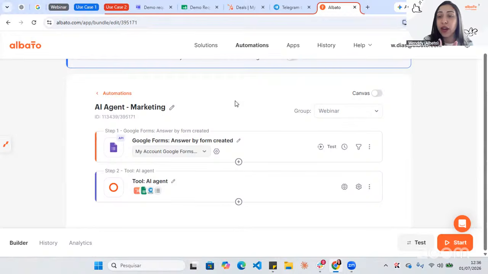I will also register it into a tracking spreadsheet. And if it's a hot lead, I want to send a message in Telegram for the sales guy and ask him to prioritize this lead, the approach with this lead. So how can we build it?